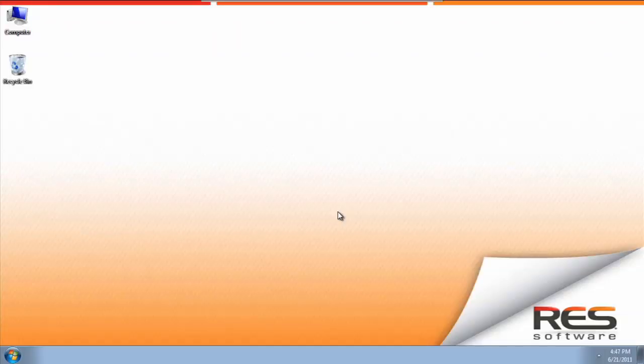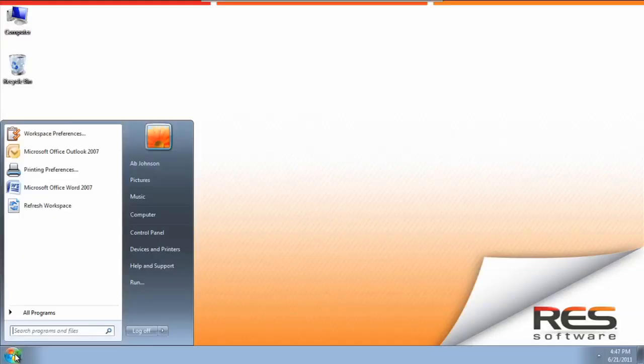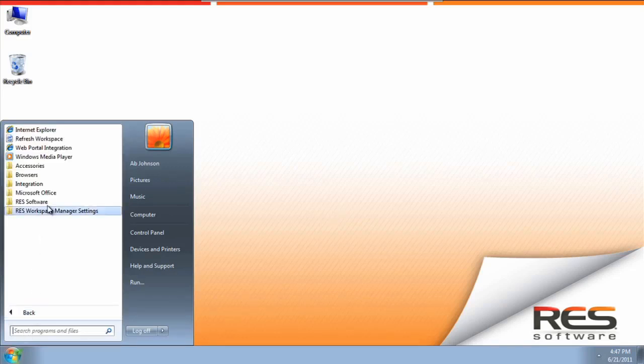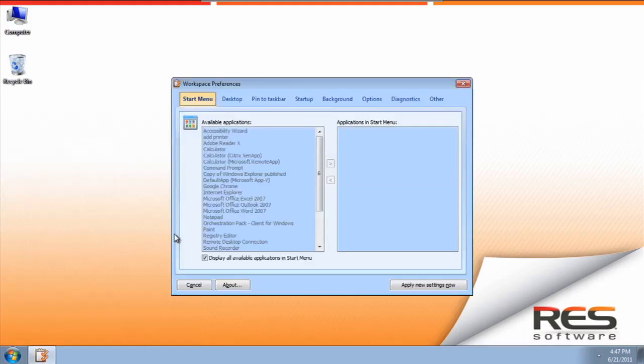Alright, now that we're logged in with our user, let's go ahead and take a look. Workspace preferences can be found in the user's start menu, as you can see here right at the top, or you can go to All Programs, Workspace Manager Settings, and it can also be found here. So let's click on that and open it up. Now you're going to see several tabs here. You have Start Menu, Desktop, Pin to Taskbar, Startup, Background, Options, Diagnostics, and Other. Quite a mouthful, but there's a lot of options the users have to choose from.